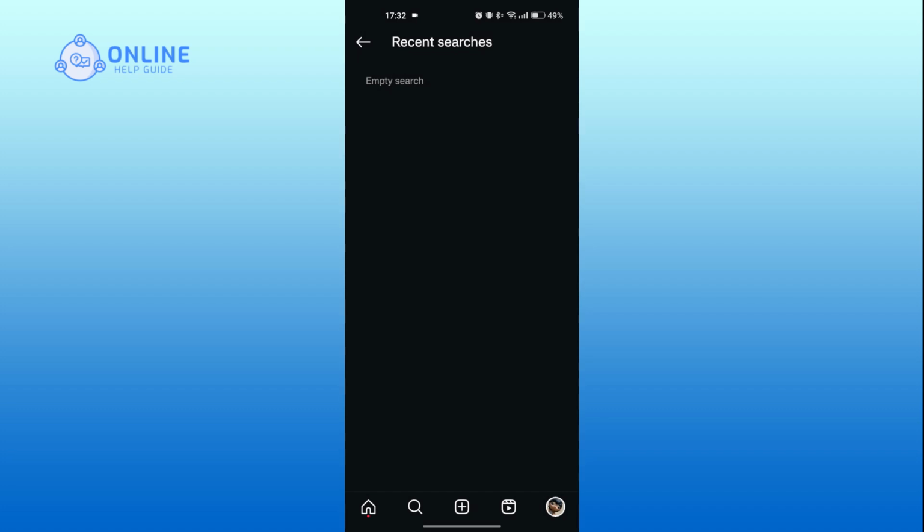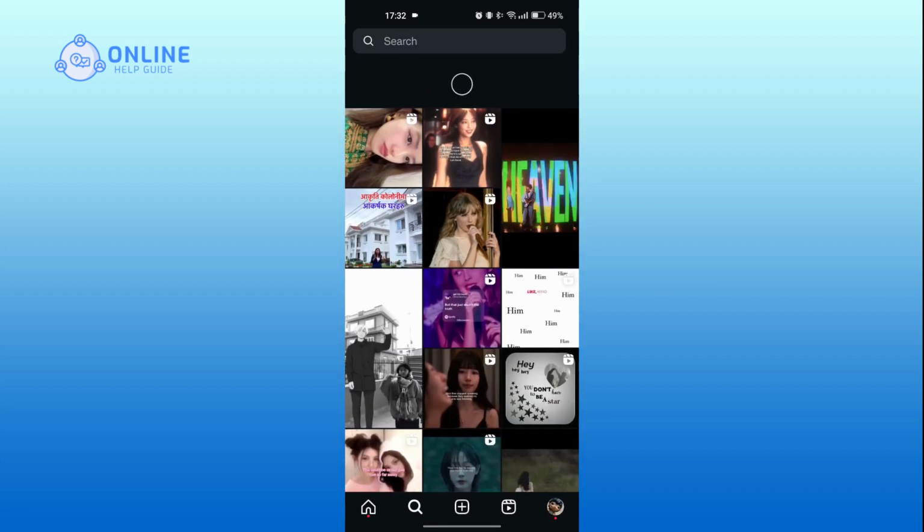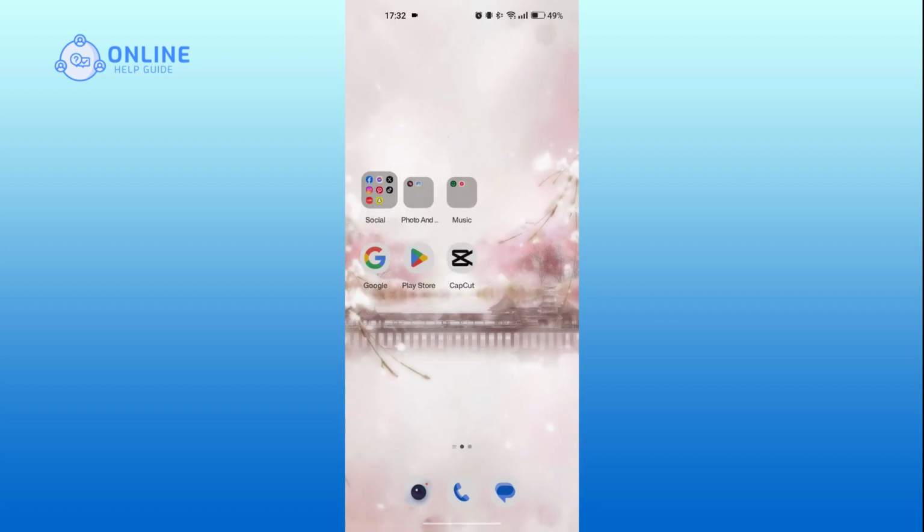Then go back to your Explore page. Refresh the page. And that is how to reset Explore page on Instagram.